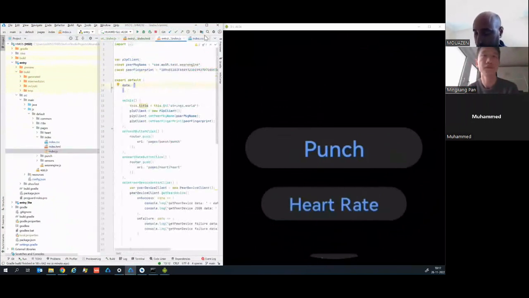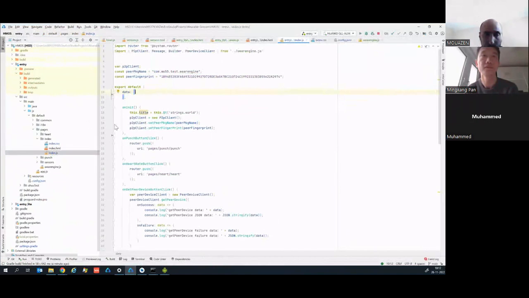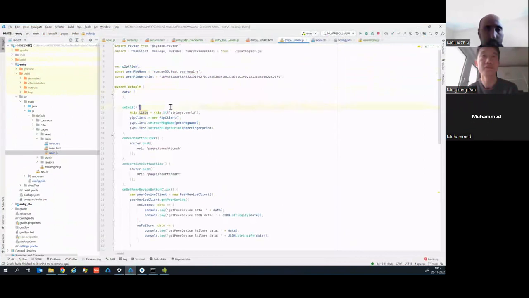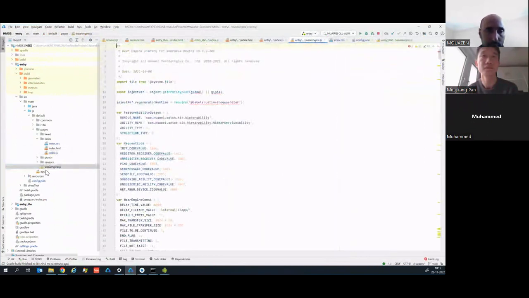And then there is also the JavaScript part. Every page consists of 3 parts: HTML for the layout, CSS for the styling, and JavaScript for the logic. You can see here that I have imported the Wear Engine, which is used to communicate between the watch and the phone. And the Wear Engine is actually here. So this is the library that we are using.